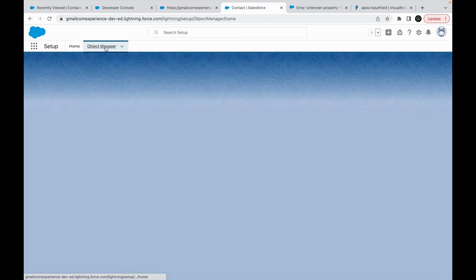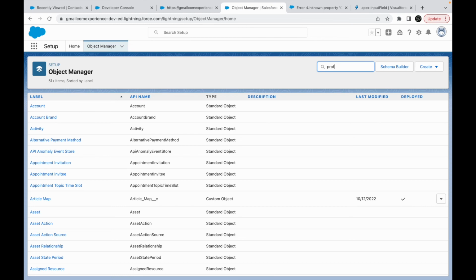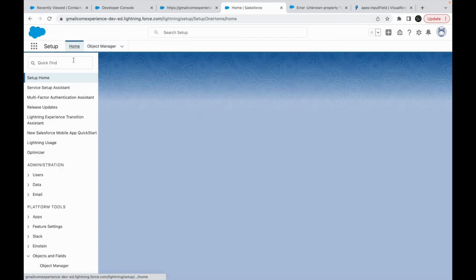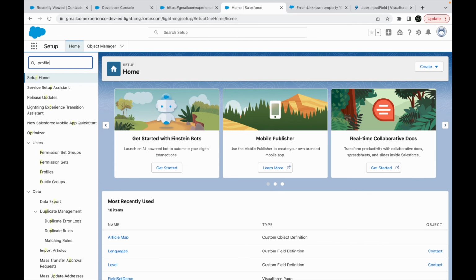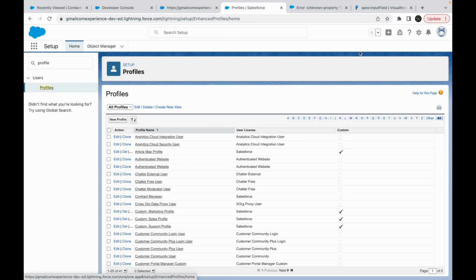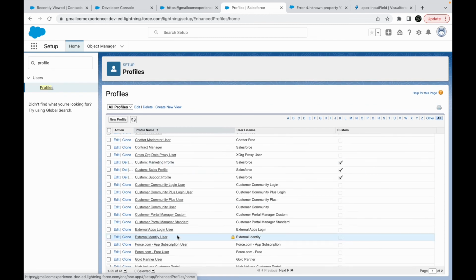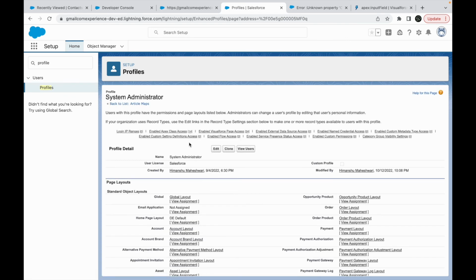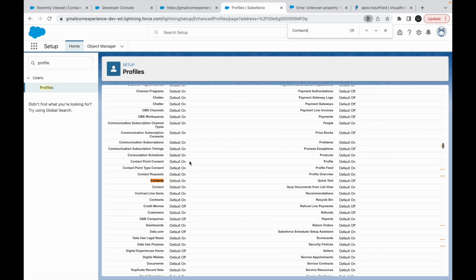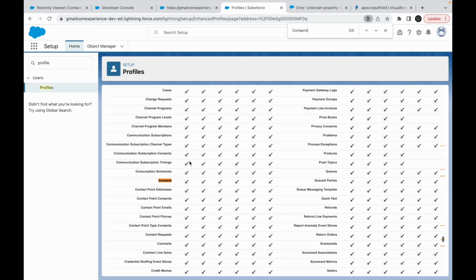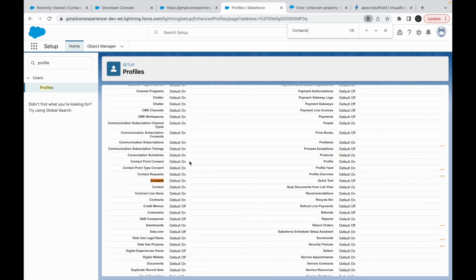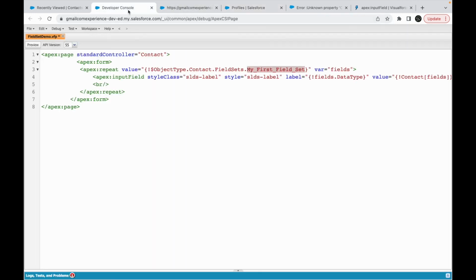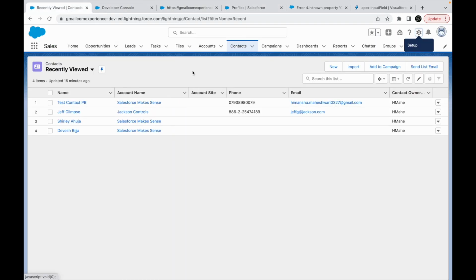I'll quickly take one more look at the profile. Let's go to profiles and let's see if there's any field level visibility hidden. But this is the system administrator, so it should not be the case. However, I'll just still check it once and then we can close this video. System admin, contacts. All the permissions are available, so it should be able to see everything. Not sure why one of the fields is not coming up. Maybe some limitations with the checkbox field or maybe something else. So that's fine. Let's close this video here.